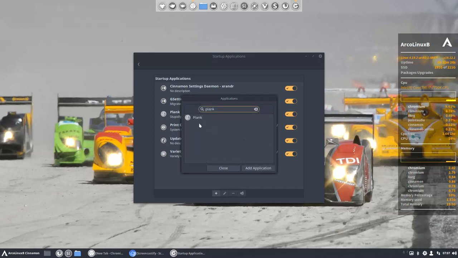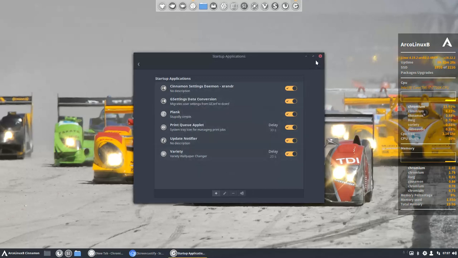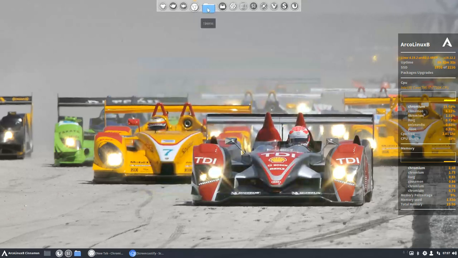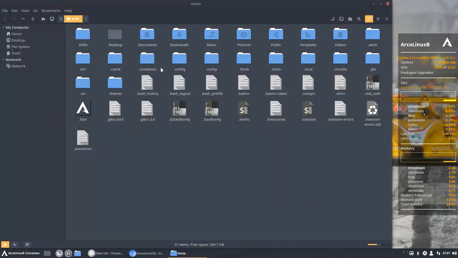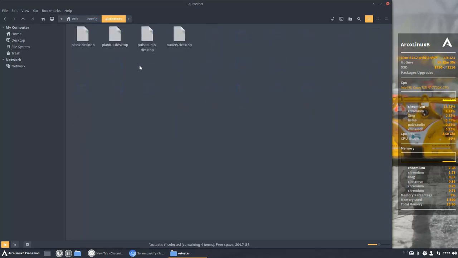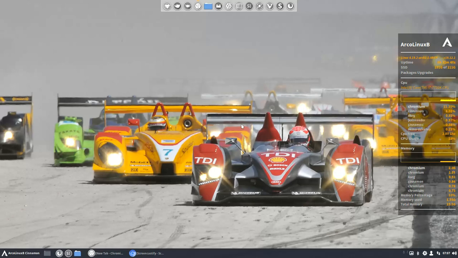Just type it, click, add, and that's it. So it's quite easy to get an application to start up. You know what the drill is? In the back end, we have the config, autostart, and Plank is going to be in here. So now there are two, just one is enough, and that's okay. So we have set that as well.